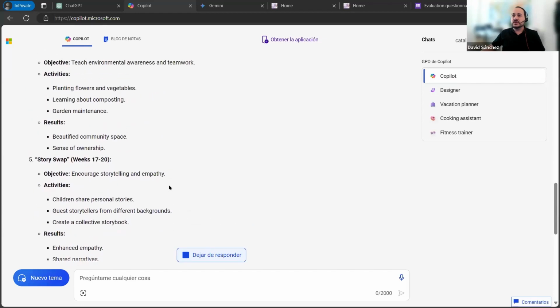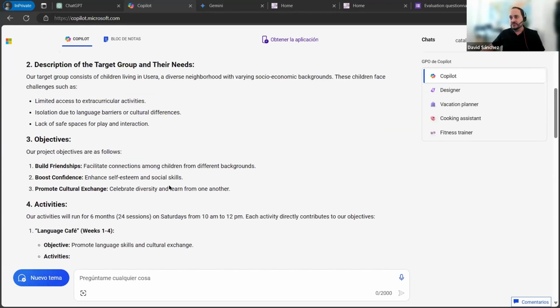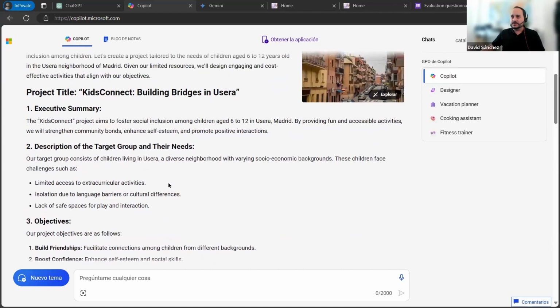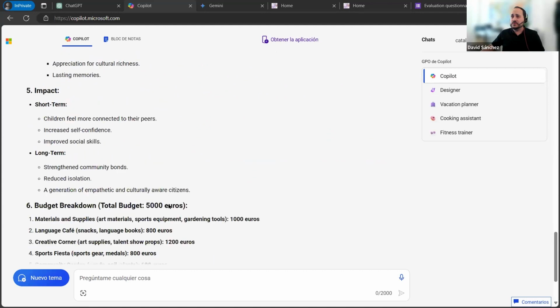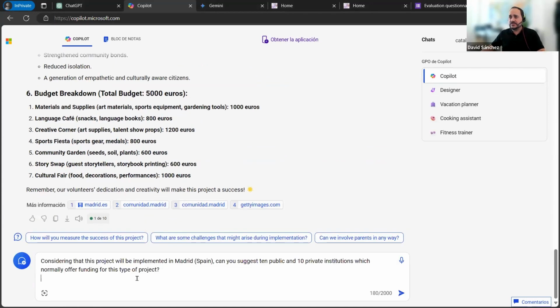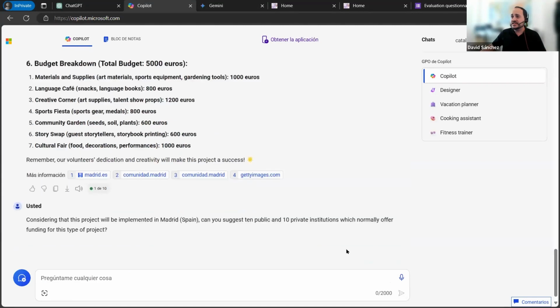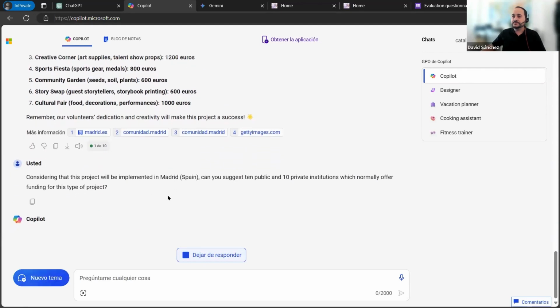So as you can see, there is not a big difference in the quality of the answer from GPT-3.5 to Copilot. But the main advantage of Copilot is what I was explaining to you before, that Copilot has access to the internet. So now we can ask for 10 private and 10 public institutions who normally offer funding for this type of project. And let's see if we get the links to their website.